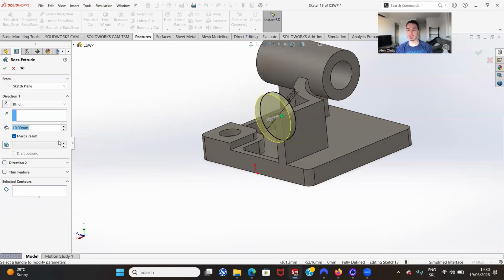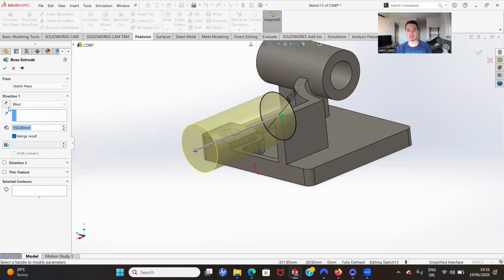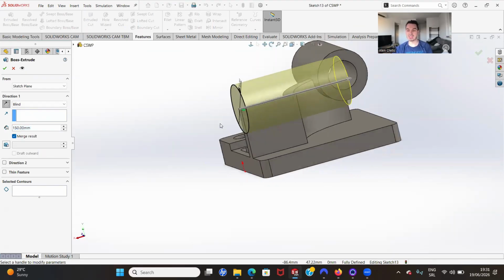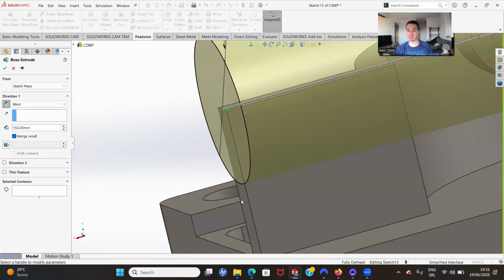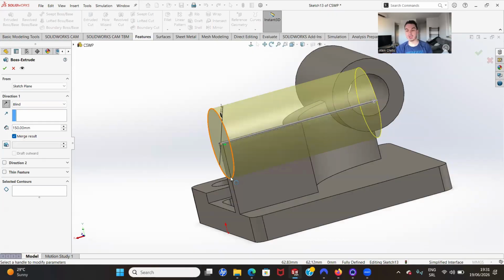Now everyone knows that with extruded boss, you have end condition. So we can go blind and define the distance here. Let's go in the opposite direction. But now we can see that this cylinder starts from this face, and we don't want that. We want it to start with the offset distance.